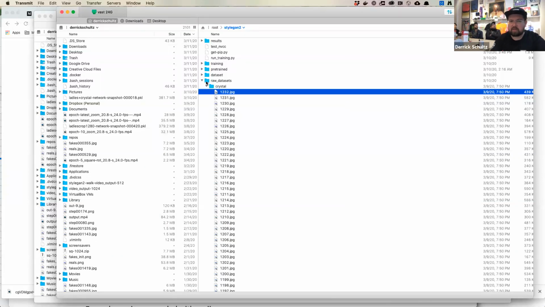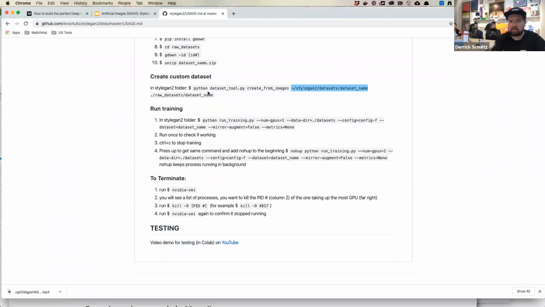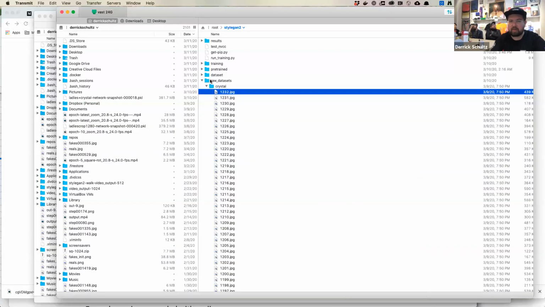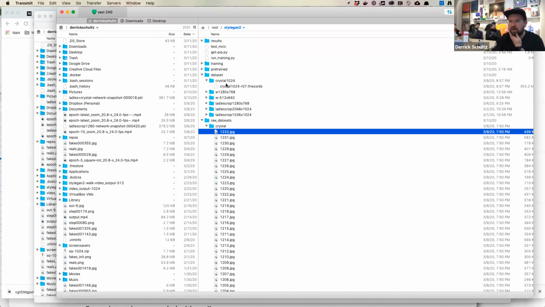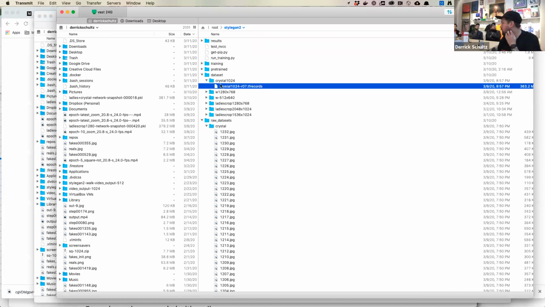Once I run this command to convert these to files, it then creates a new folder inside of dataset. So you see, I have a new thing called Crystal 1024, and inside of here, this is a custom model, so it only produces one TF records file. Yours will probably produce multiple ones. So that is now where the TF records are.